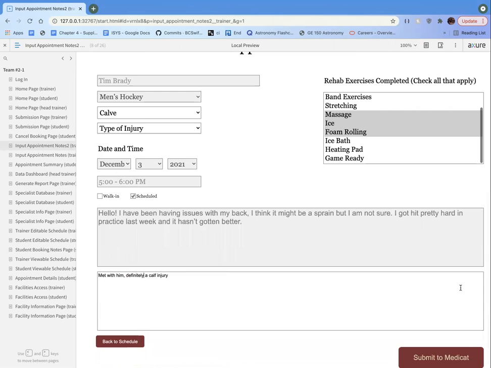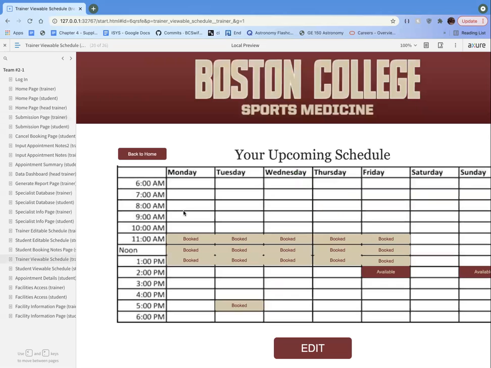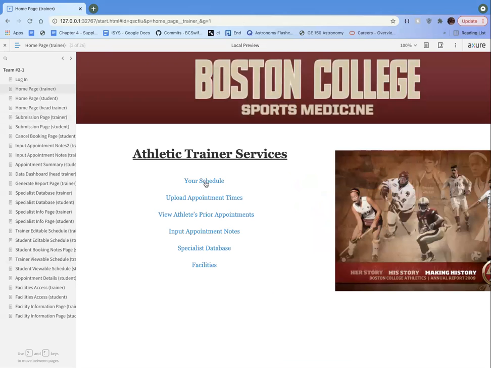So some additional functionality that we have is that the training room currently uses Medicat, so we just want to make sure that we're integrating that system into our training room system. So here we can submit this to Medicat, which the student athletes will also be able to view on their University Health Services portal on the other end. So here the upload was successful. We can go back to notes if we want to input another note. We can go back to our schedule or we can go back home. So just go back to our schedule and then go back home.